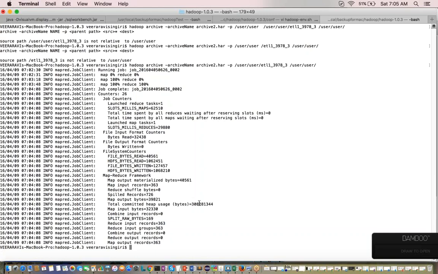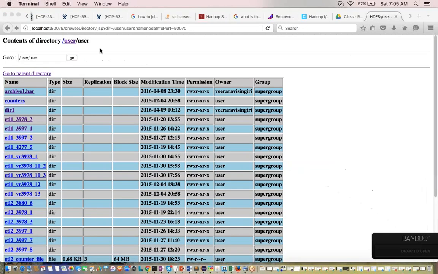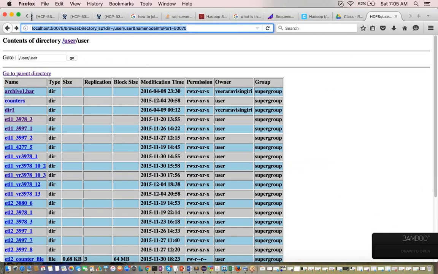Okay, how much heap size is taken, this is high level, something we can at least understand from this log. It means that my job is success. Let me go ahead and see whether the archive has been created or not. Let me refresh this.